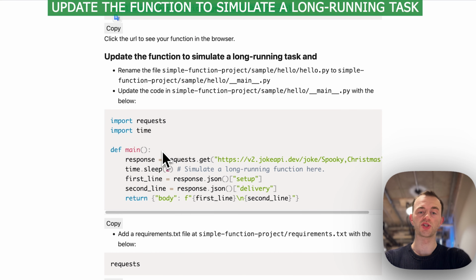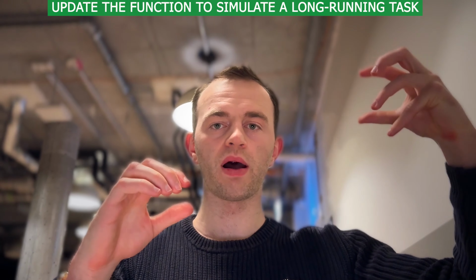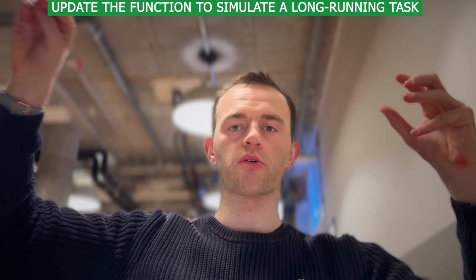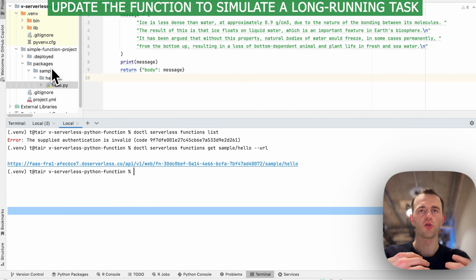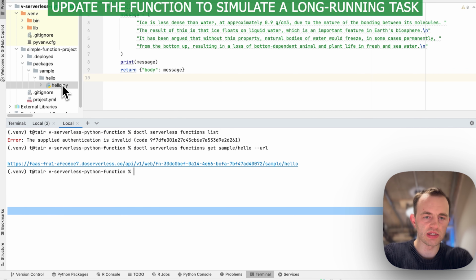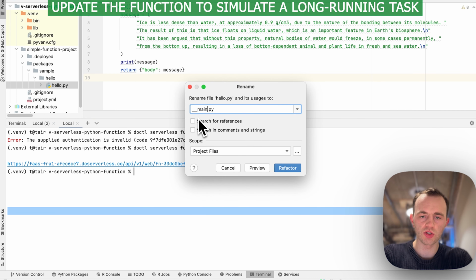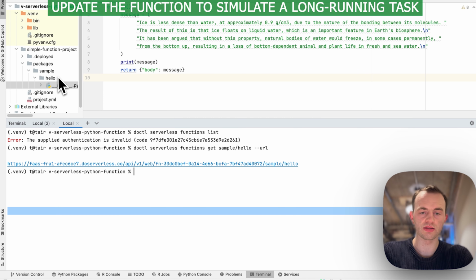Okay, so moving on to section 2, we want to update the function to simulate a long-running task that our web app, our Django web app, would then offload, and our serverless function would run it in the background as a background worker. So we need to rename the file because we also want to install Python packages. We need to rename this to __main__.py. That's just the name that DigitalOcean requires.